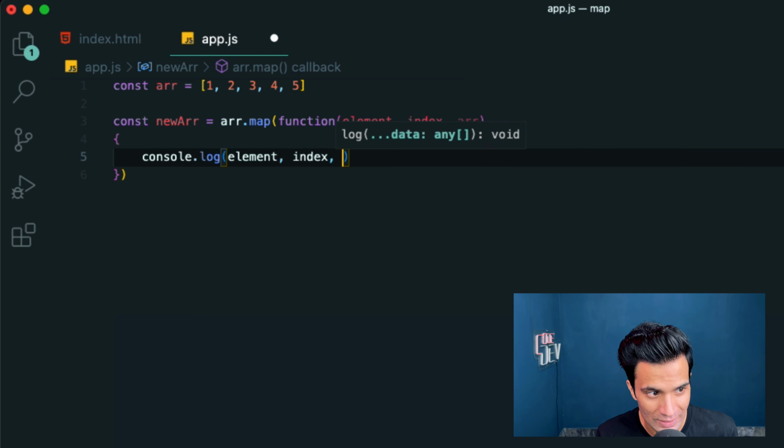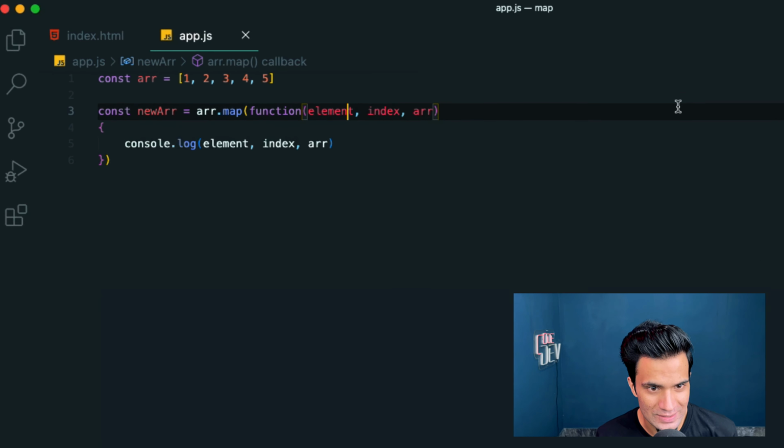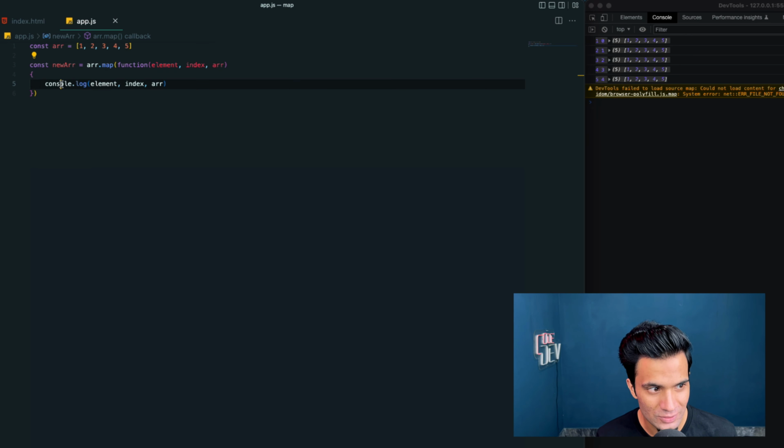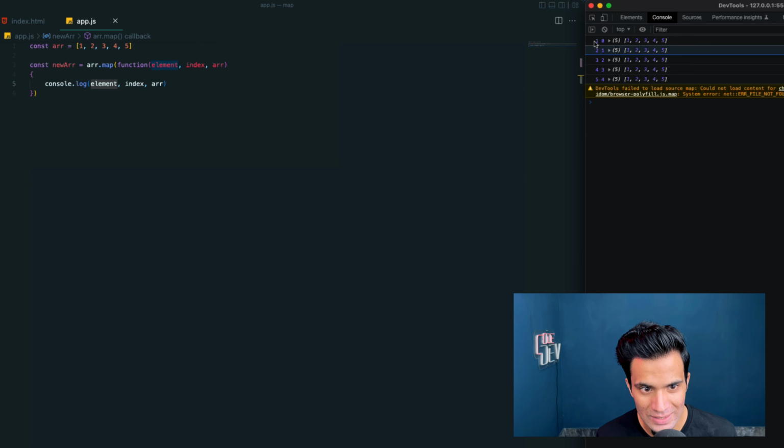Then we got the index and then the array. Now let's save that, and here you can see I have 5 outputs. So 5 times it console logged, and the first element in the console log should be the element, and as you can see, it is the element. So 1 2 3 4 5 are the elements in the console log, so that is working perfectly. And then the second thing is the index, 0 1 2 3 4, so the index of each element.